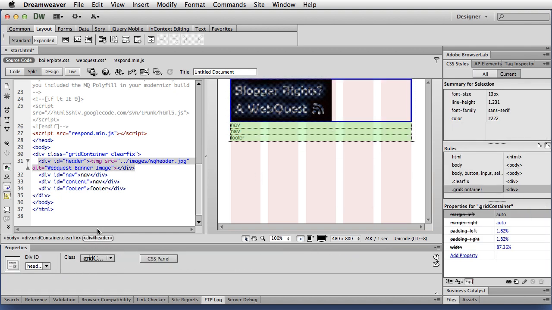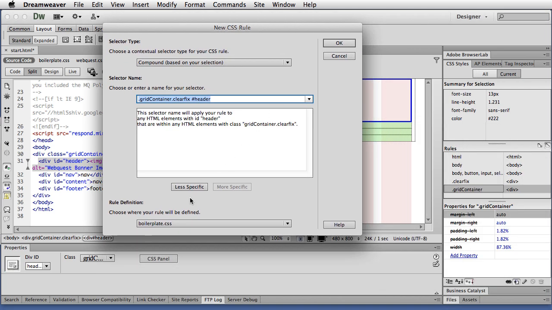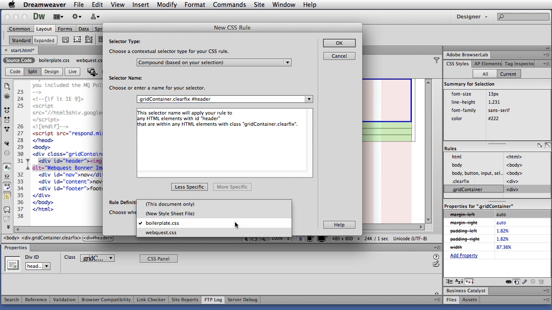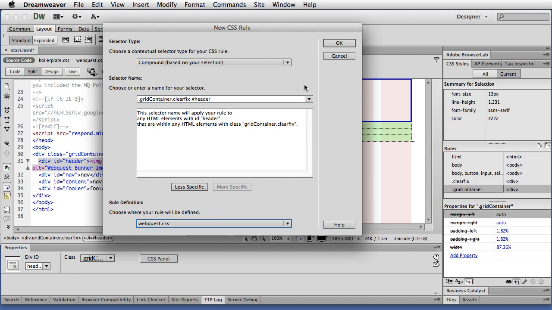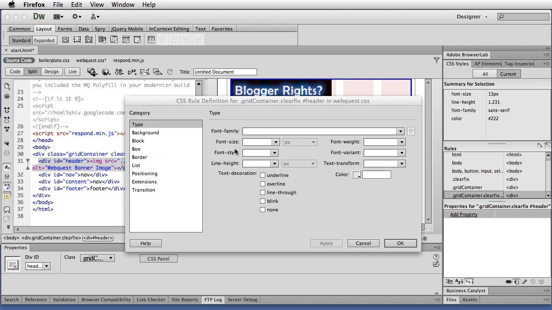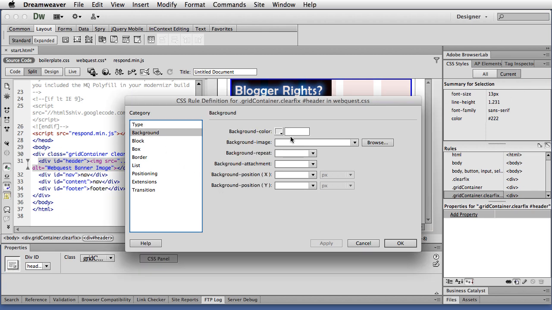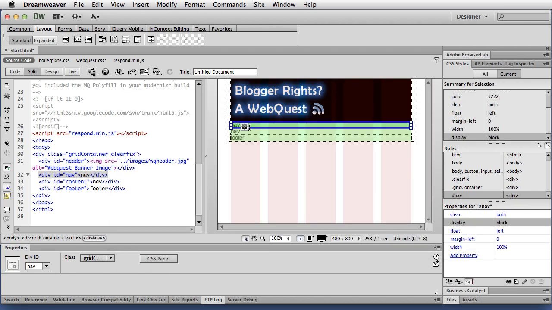So click on header. I'm going to click on the plus, and I'm going to make sure it is saved actually into WebQuest. I'm going to hit OK. And click on background, click my color picker, make it black, and hit OK. So with my nav, instead of 100% width, I'm going to put 25% width and see what that looks like.